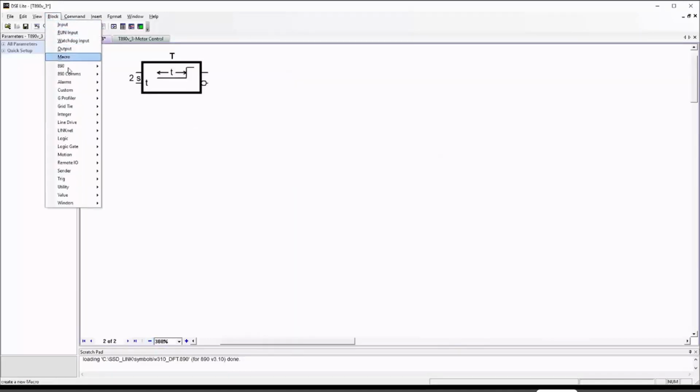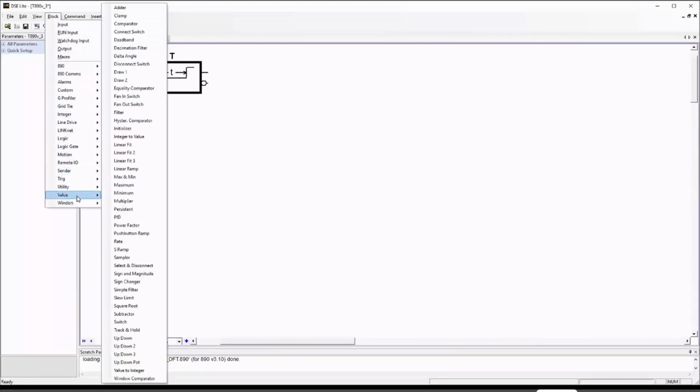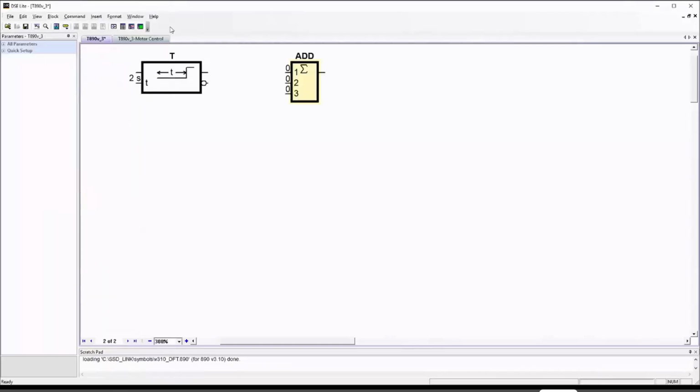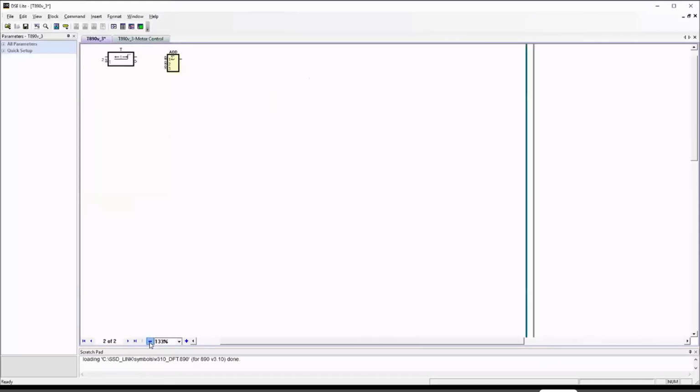So the other way is block. You can do value, and that has everything to do with analog signals, like an adder, the multiplier, lots of different things. But just to show you an adder, it'll look like this. So you have 3 inputs and you have an output. Okay, let's not do all this.